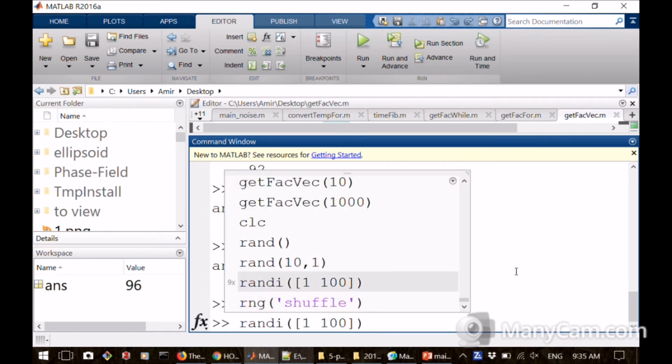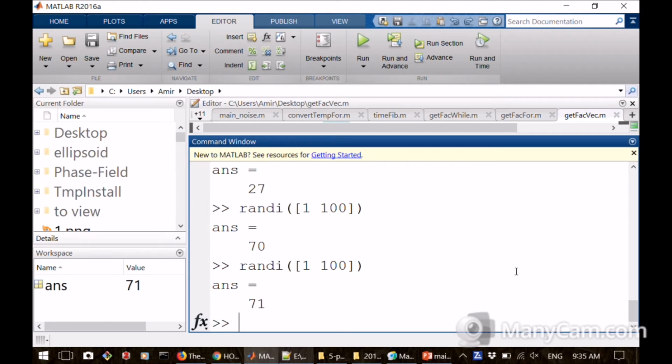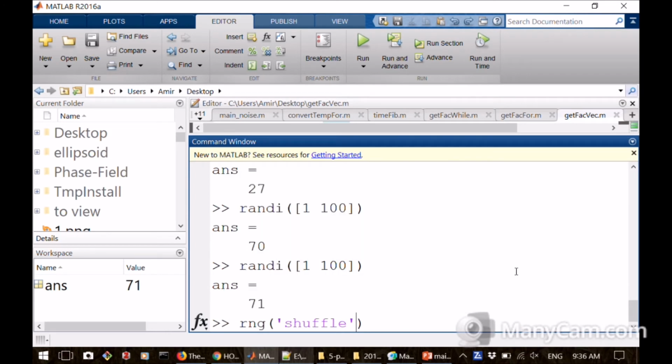So let's try this, and then let's try this again. You see, now I'm getting a new sequence of numbers. So if you close your MATLAB and open it, and try randi, you're always going to get the same number. Because the algorithm in MATLAB starts from the same initial seed number in the random number generator. But if you type rng shuffle, then it's going to generate almost really true random numbers for you, because the seed is now dependent on the time of the CPU, which is different at each moment.